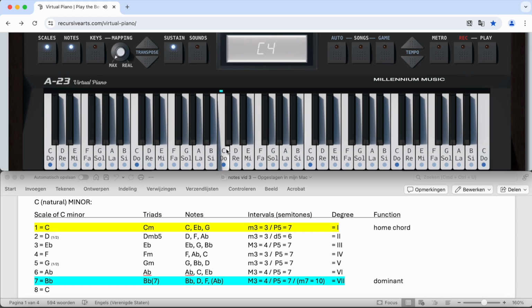Let's have a look at it again. I'm playing a white key, a white key, a black key. White key, black key, a white key. So this scale has 3 black keys in it: the E flat, A flat, and B flat.